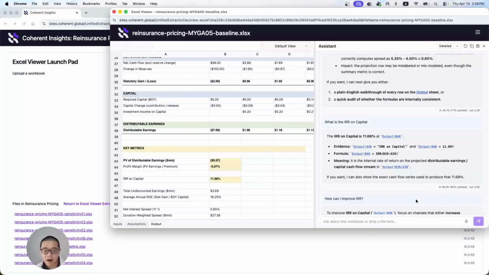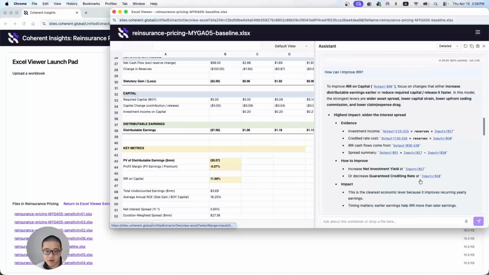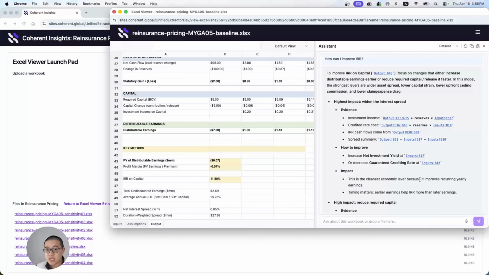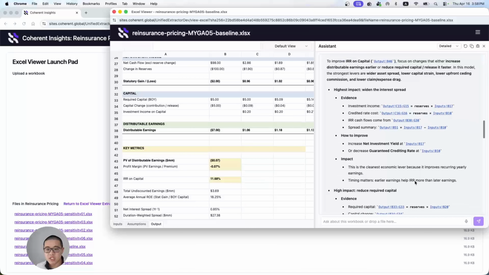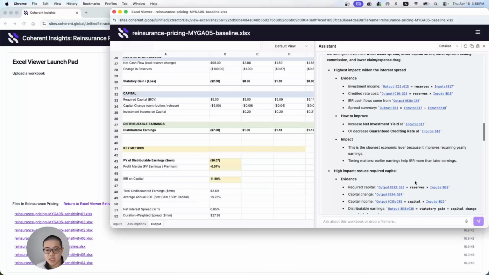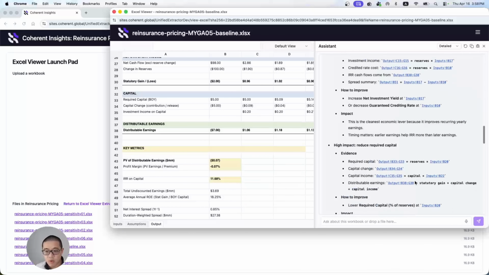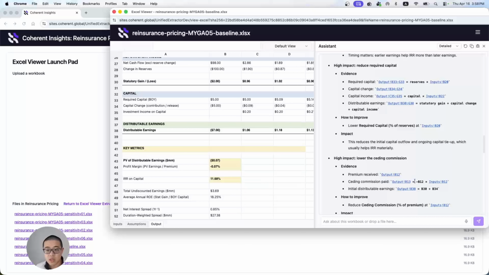How can I improve IRR? This is the amazing part. Our technology is able to understand the drivers of IRR, which line items actually fit into this final line of distributable earnings and used in the IRR calculations. And based on the logic itself, it would provide recommendations such as you can reduce required capital or lower the ceding commissions to improve your IRR ratios.